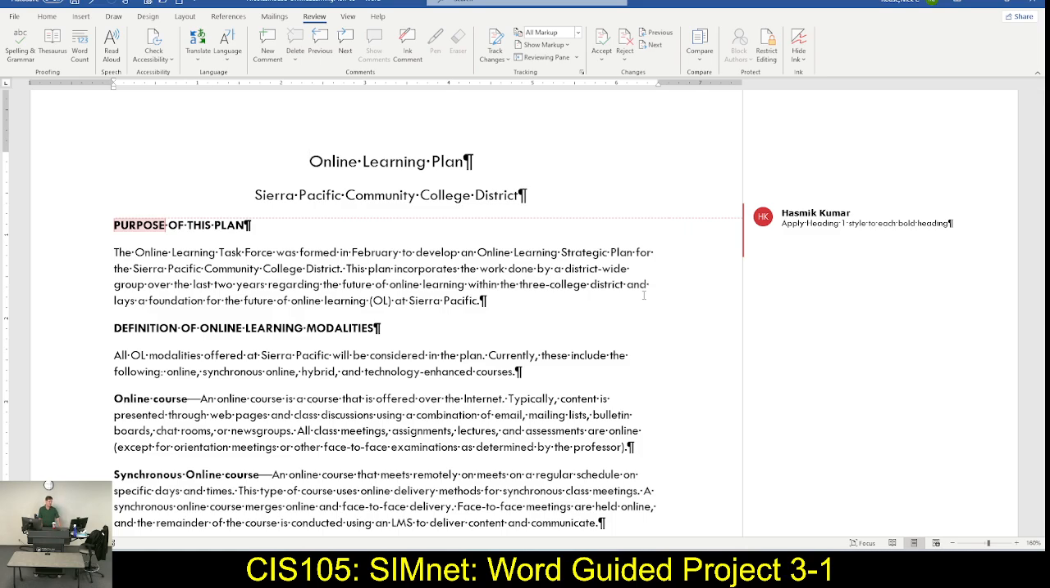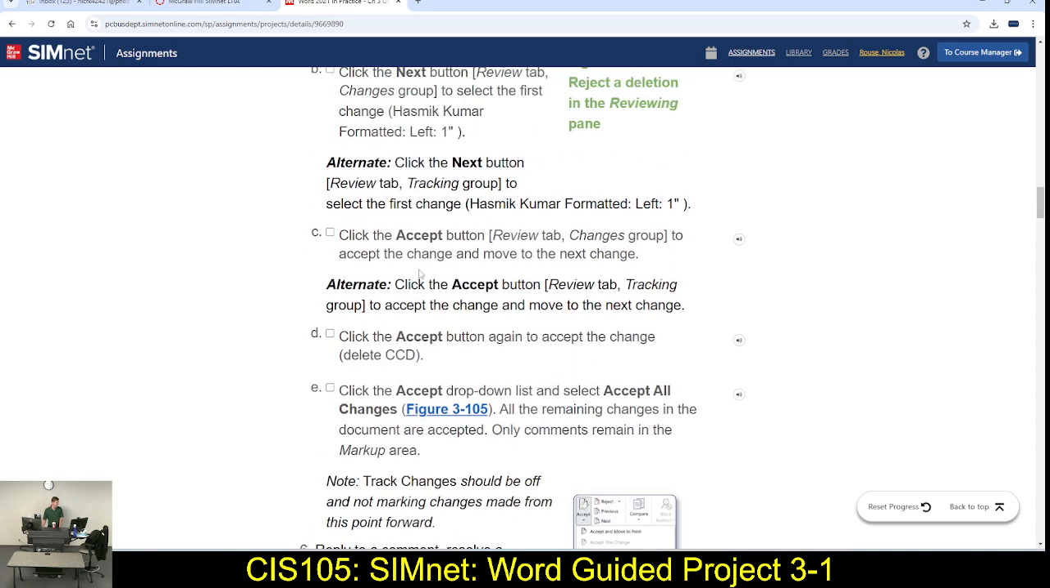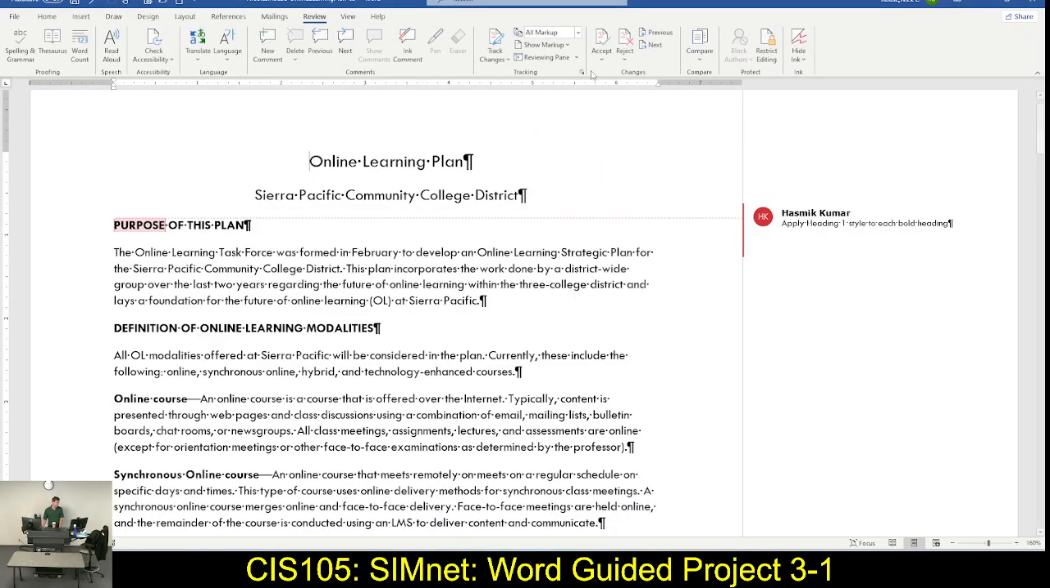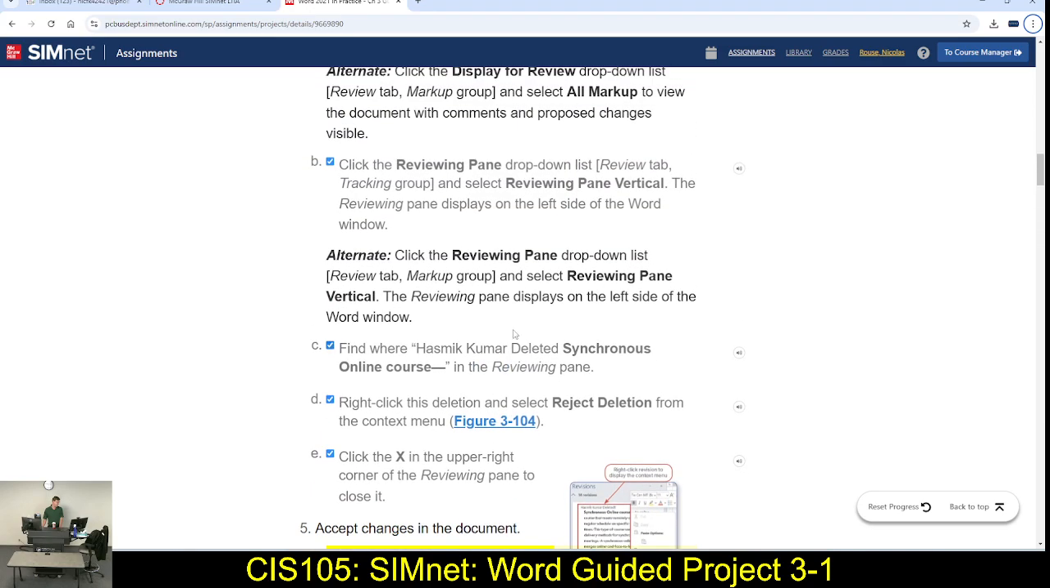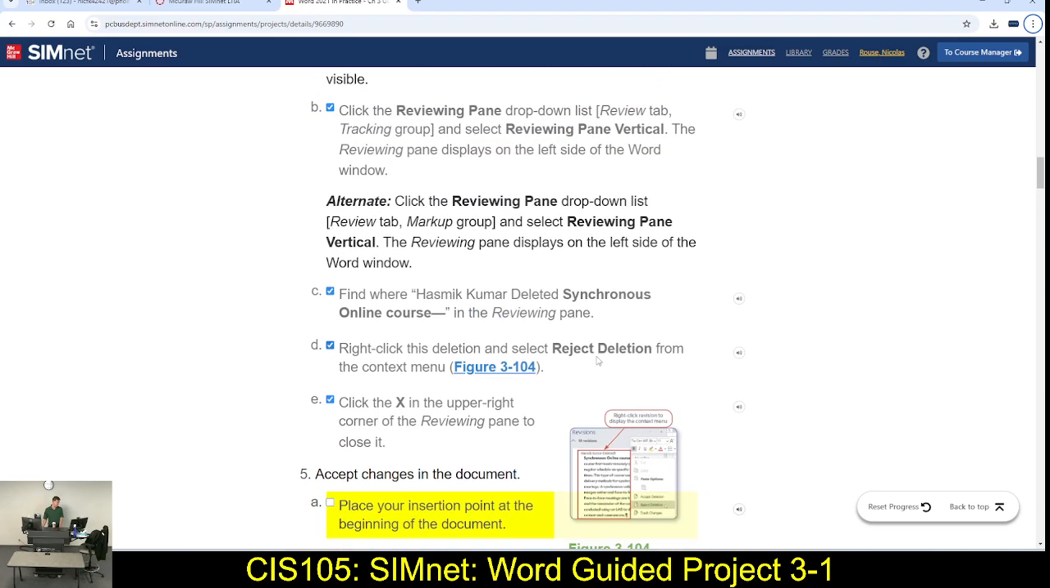And if you're just joining us, step 5 has all this stuff. And I'm telling you, all you have to do is click the bottom half of the accept button and accept all changes when you get to step 5. Oh, and the step before, if you do accept deletion instead of reject deletion, you're going to have to copy and paste that paragraph from somewhere else or from the original start file into your document.